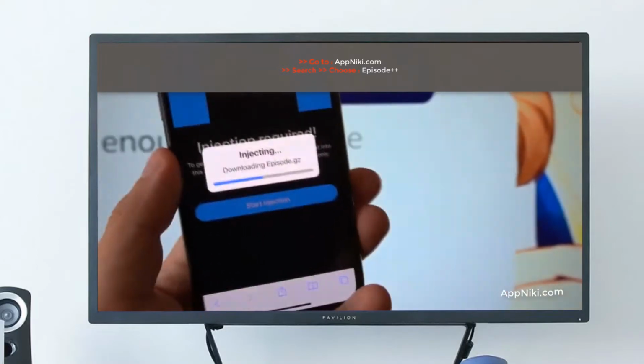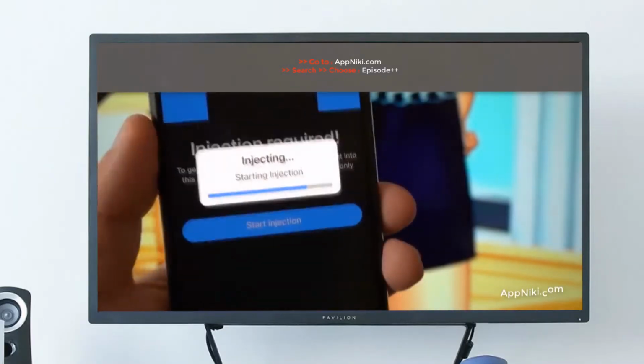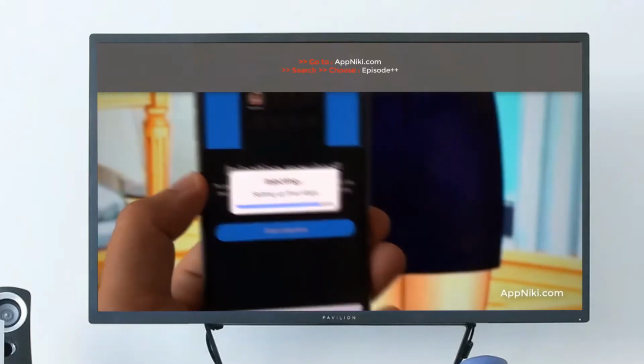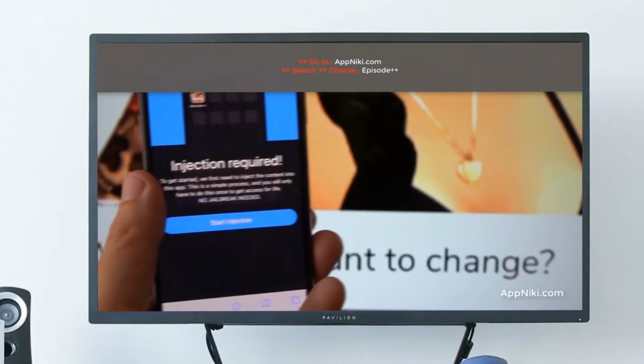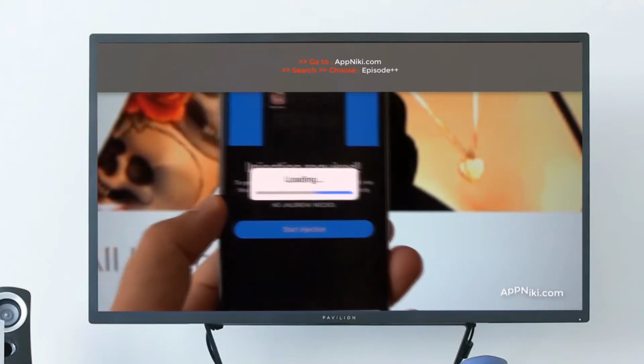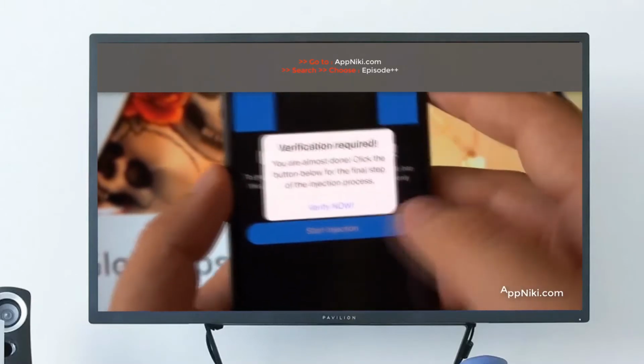The only reason I have fast forwarded the video over here is to make it short, because the injection process may take up to a few minutes, however not too long. And remember, once the injection process has been completed, you will be asked to complete one last easy step, which is going to be super easy. And I'll show you how to do it, so do not worry at all.